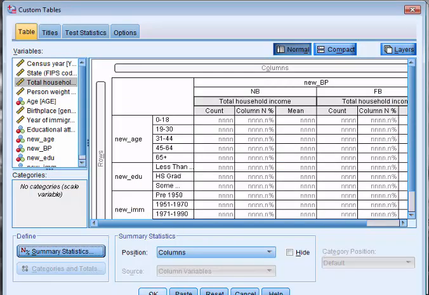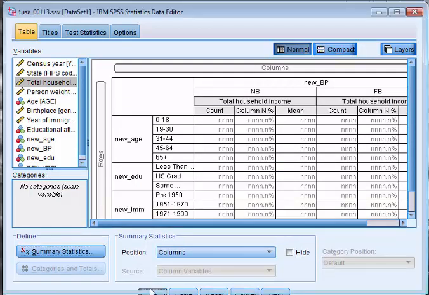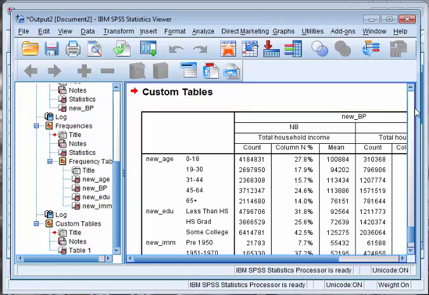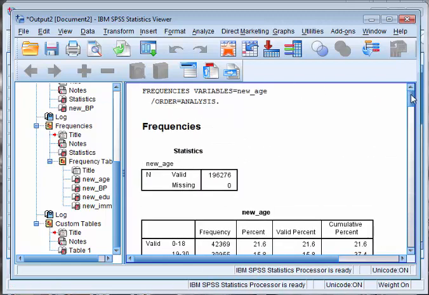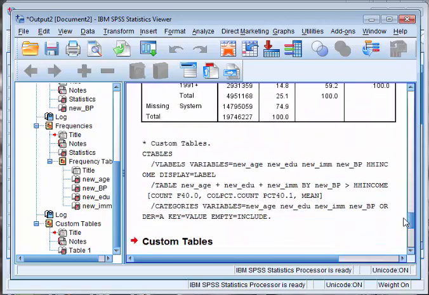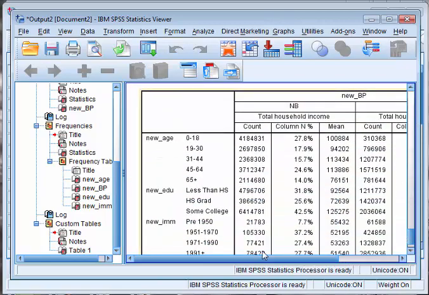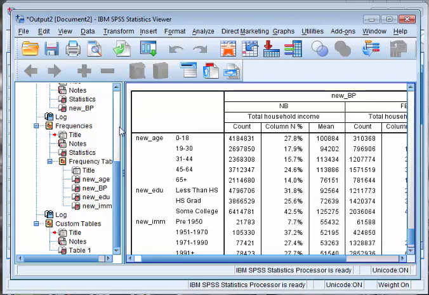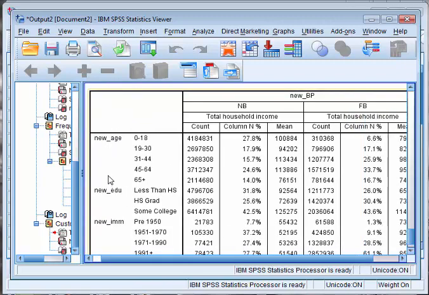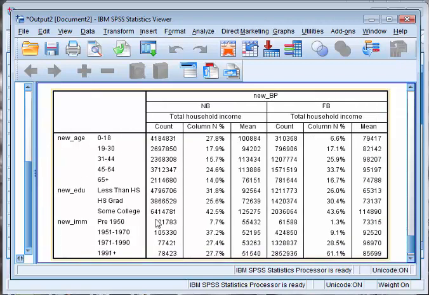Now if I run this, it'll give me what I'm looking for. This is kind of what I want you guys to do. There we go. So it's showing me some very useful information, showing me the age groups, how many are native born versus foreign born. So for people 0 to 18, there's about 4 million people that are native born. There's about 310,000 that are foreign born of that age group in New York State.